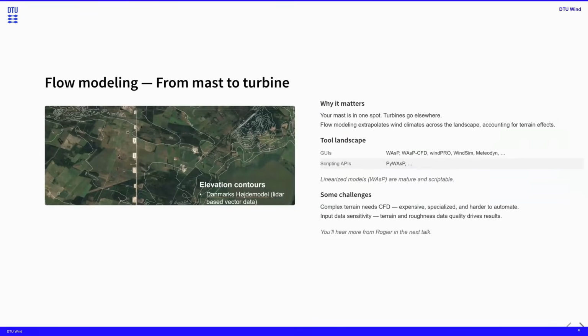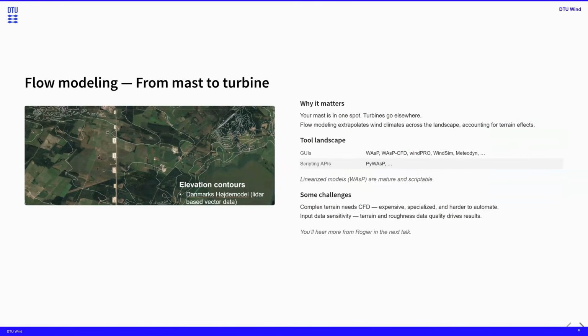Okay, I'll move on to flow modeling. So this is where we account for the local terrain effects on the wind climate and move from the mast to where we want to put the turbines. And of course, this matters because the local variation in the wind climate can be quite large. So we need to account for these local effects.